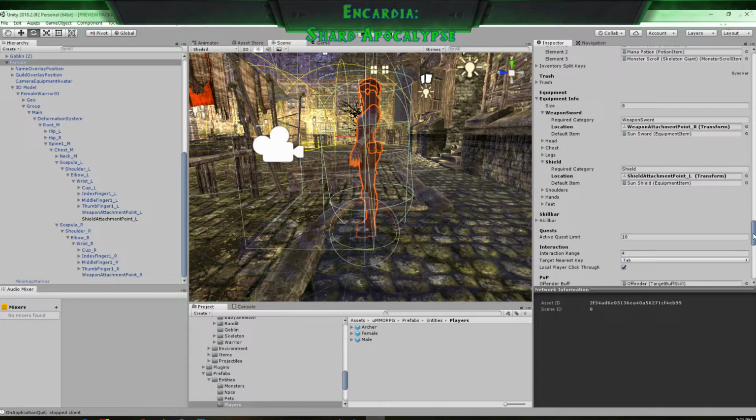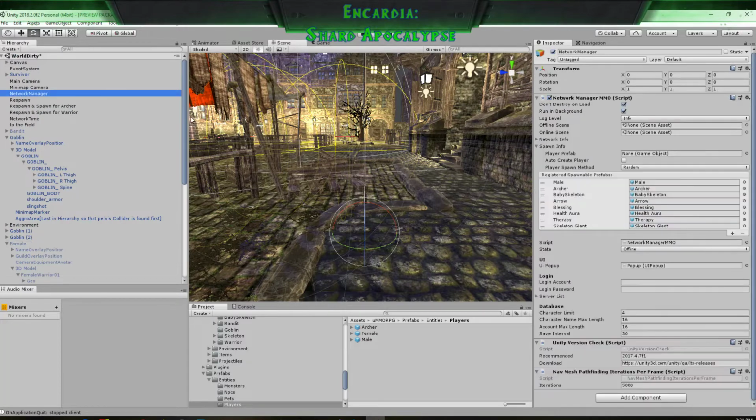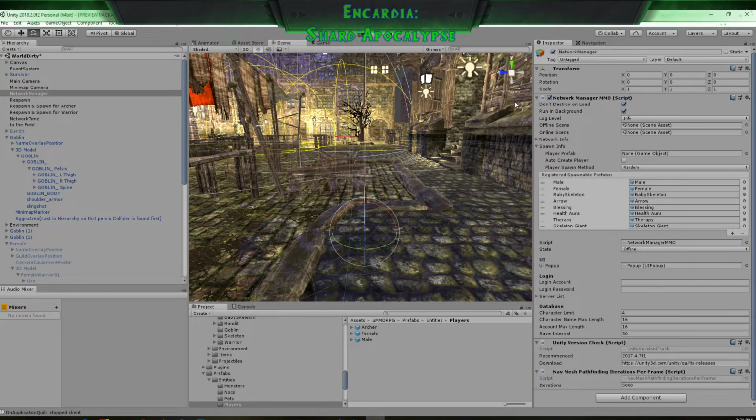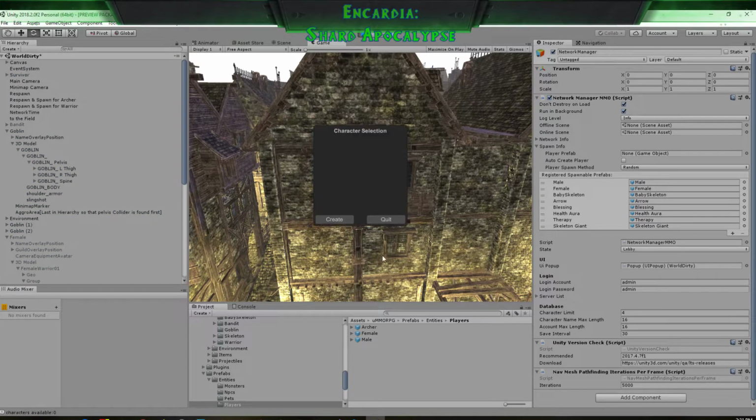So now we've got that. Let's go apply. And then we need to come up to our network manager, and we're going to replace the archer with a female one. So we're going to go now here, female, and it's already set up as a player character. So now when we start the game, alright, we hit server and play.